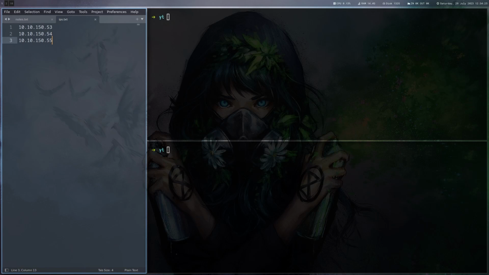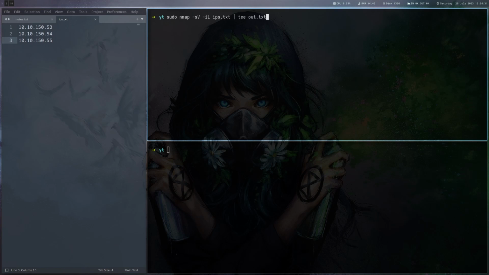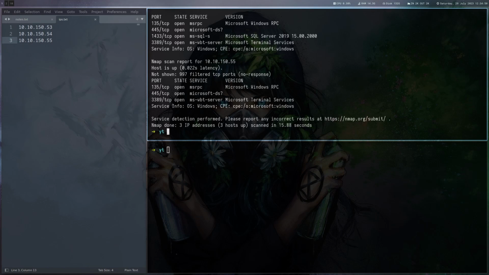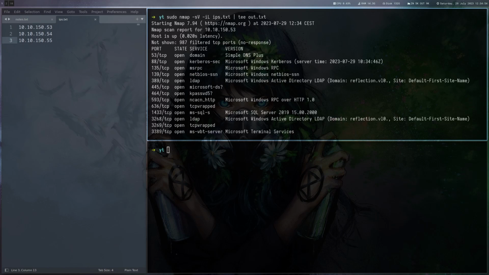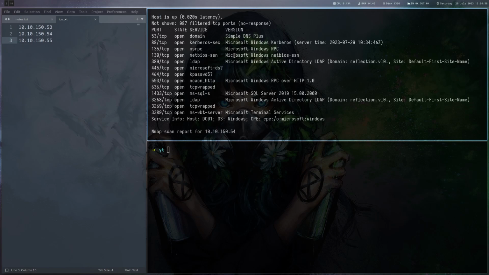So to get started, we need to run a port scan, right? I took these 3 IPs, put them into ips.txt, and then we're just going to run nmap here and see what comes back. All right, let's see if we got results for all of the machines. Yes, that looks good. So we have a domain controller on .53 here.